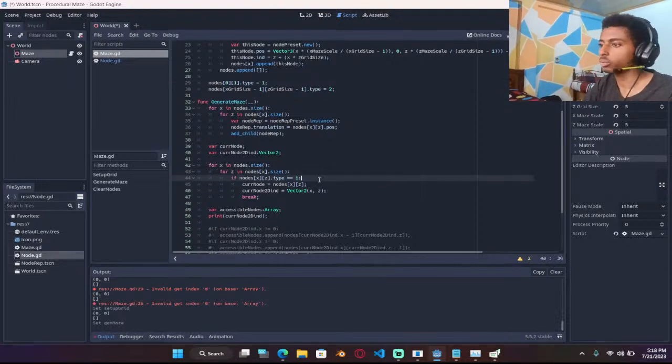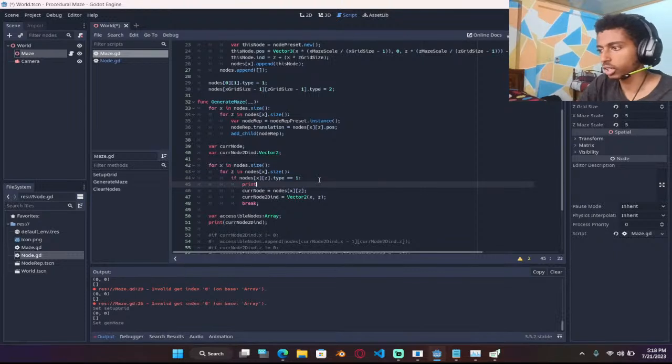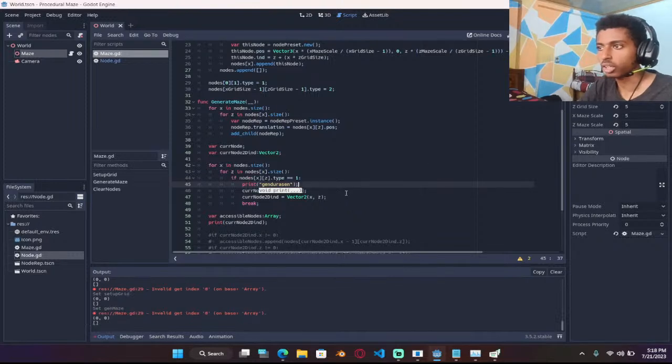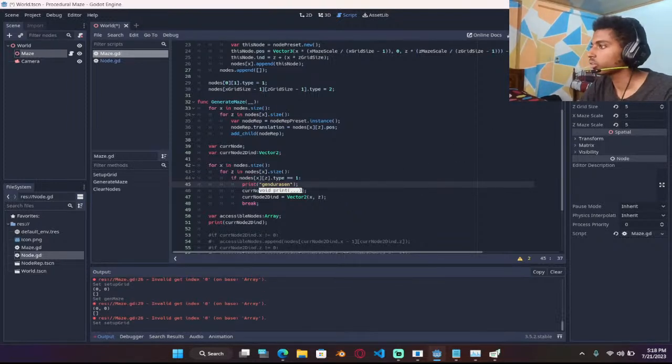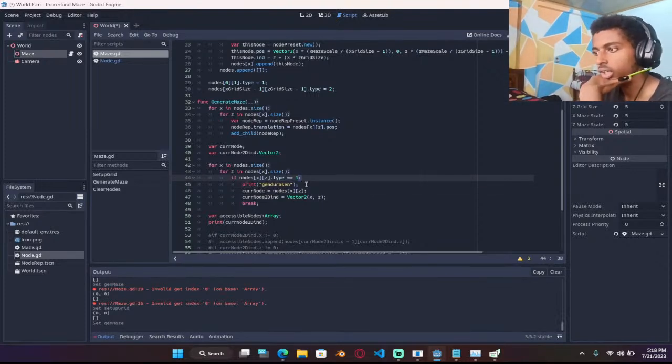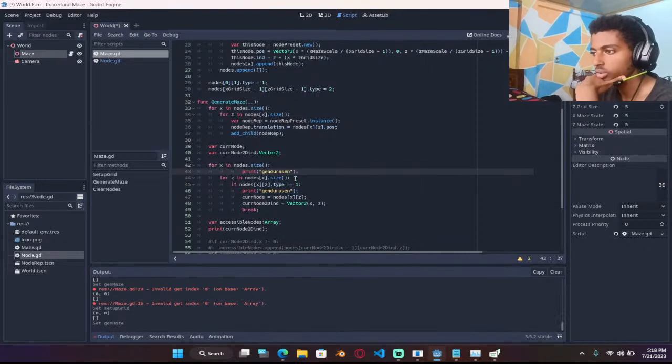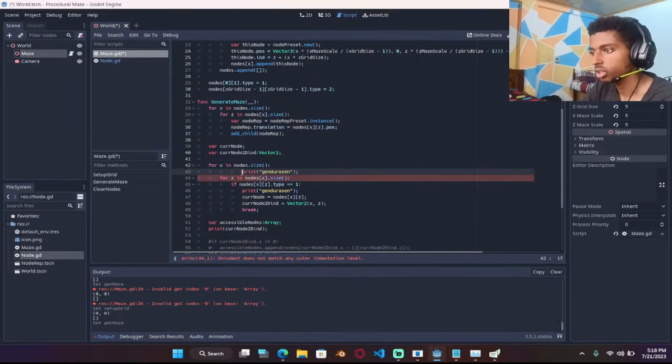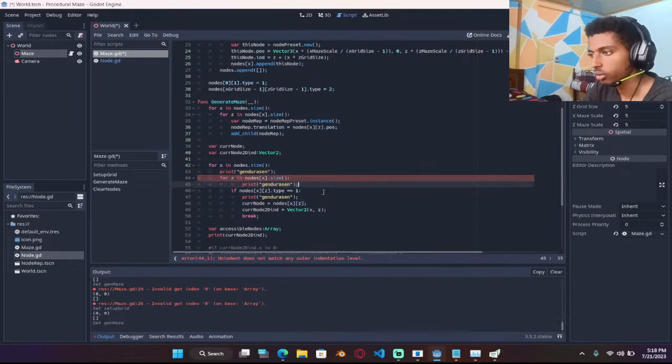How about we print here again to check if there's anything going on here, so that's significant. Jendurasen, because why not? I have no idea what that means. I don't even think it means anything. Setup grid, generate maze. It does not say Jendurasen, which makes me think it's not even checking. So I'm just gonna put this here. Another one here.